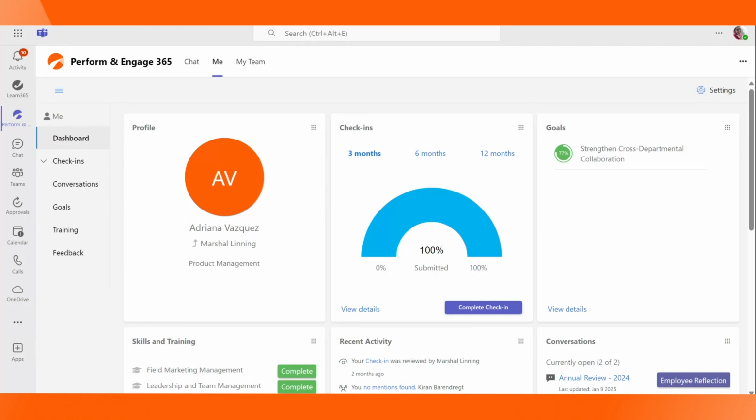Now we're logging in as an employee, and we can see within our dashboard, we have a list of our currently active goals, and we can click and view details, and it will take us into that to show us more information. Likewise, we have our goals option on the left side of the screen.